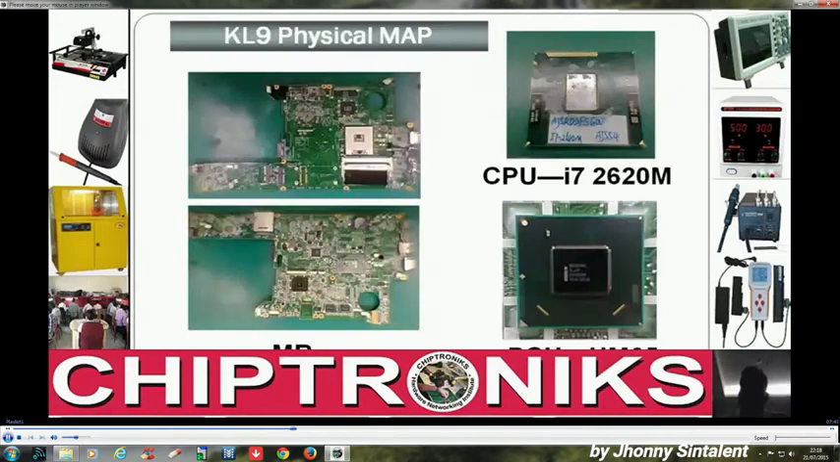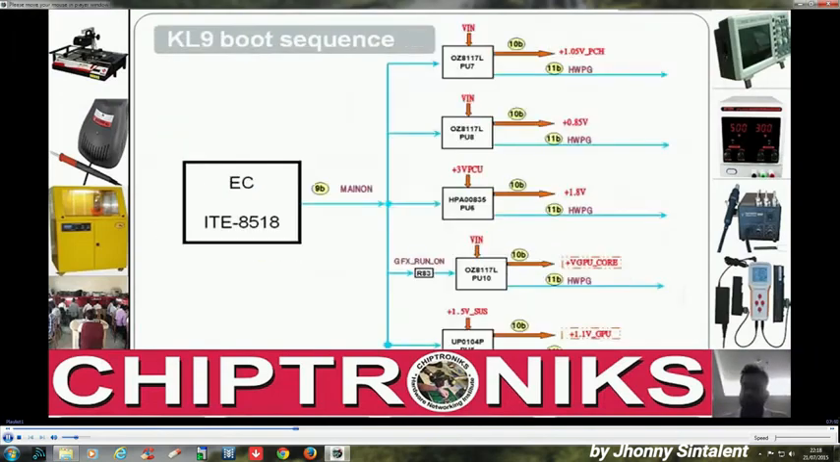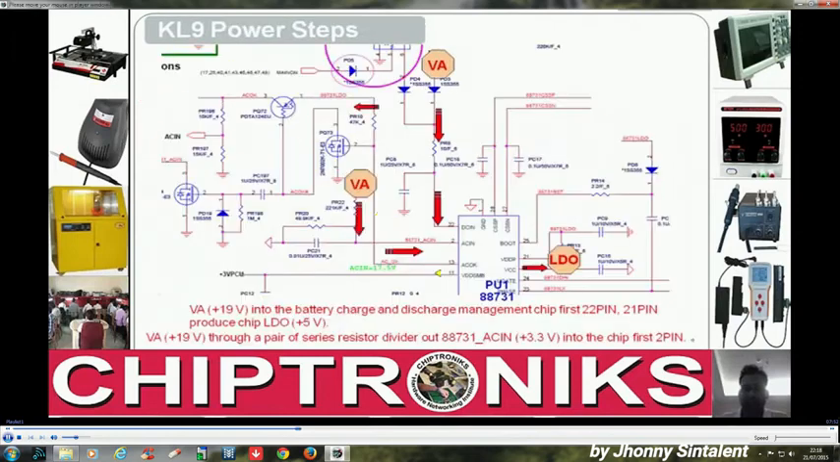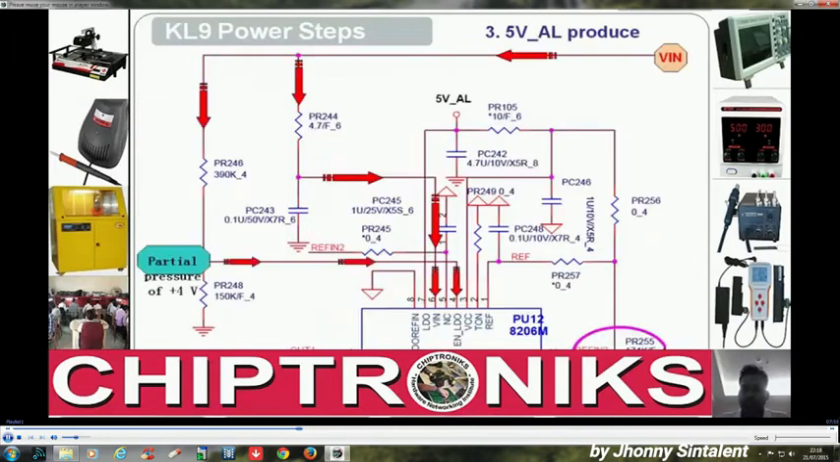So till now we came to know that EC, embedded controller, requires 3 things. Supply, clock, and reset. So let's see the next part.